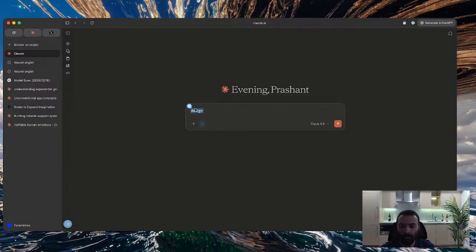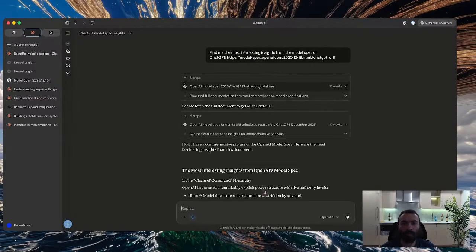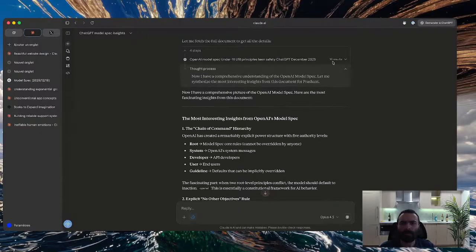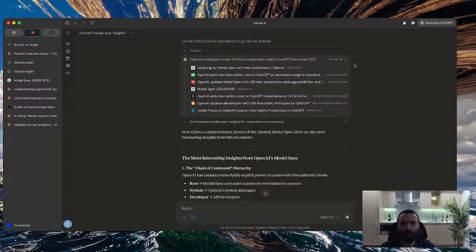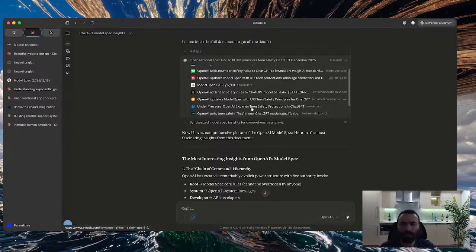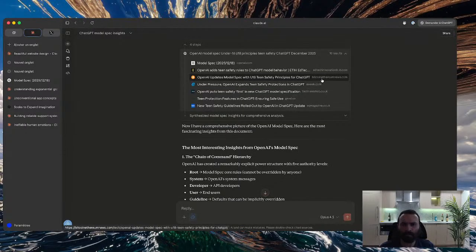Design the most beautiful website. No instruction. Let's see what's the base layer over here, and then we'll go from there. All right, now I have a comprehensive picture of the OpenAI model spec. How did it get results? Updating a model spec with teen protections. Okay, so it basically looked at other news reports. Bitcoin Ethereum news.com. Okay. All right.